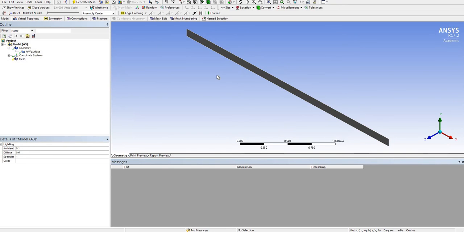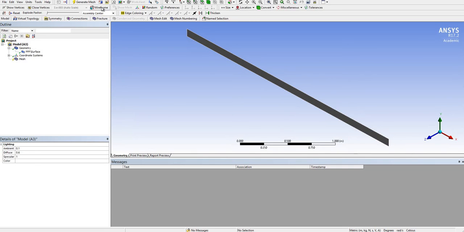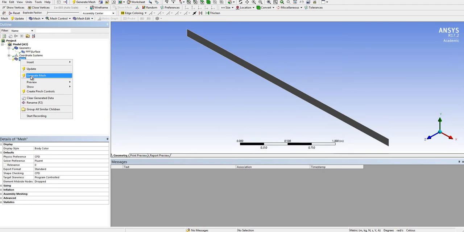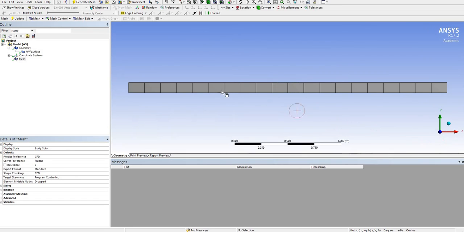So this is our mesh model. It pulls up the geometry automatically, and sometimes it makes sense to hit wireframe so you can see the design better. And so the first thing we're going to do is go down to Mesh and right click and just hit Generate Mesh. And so it's going to use its computer brain to find out what it thinks is the best mesh for this rectangle.